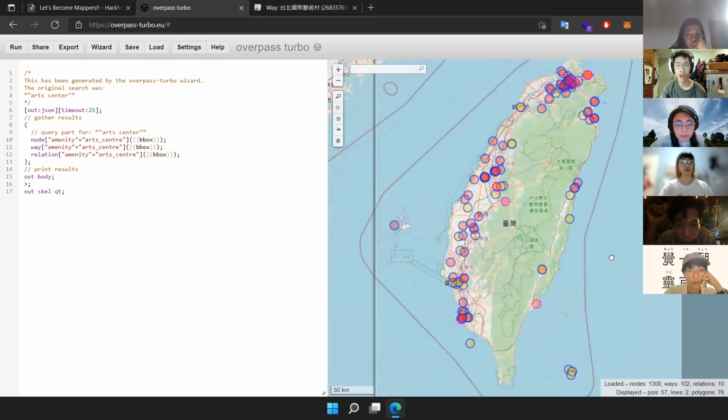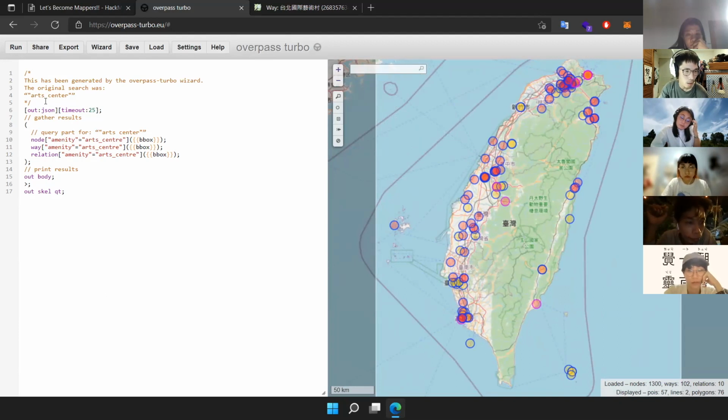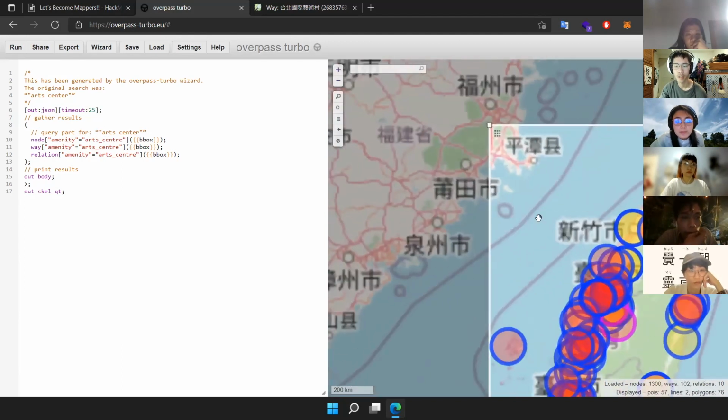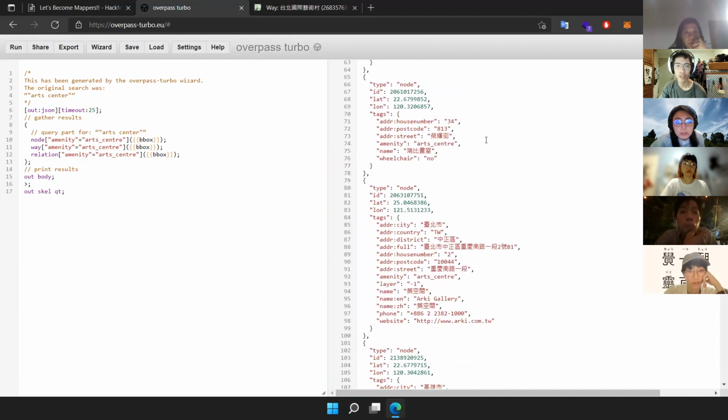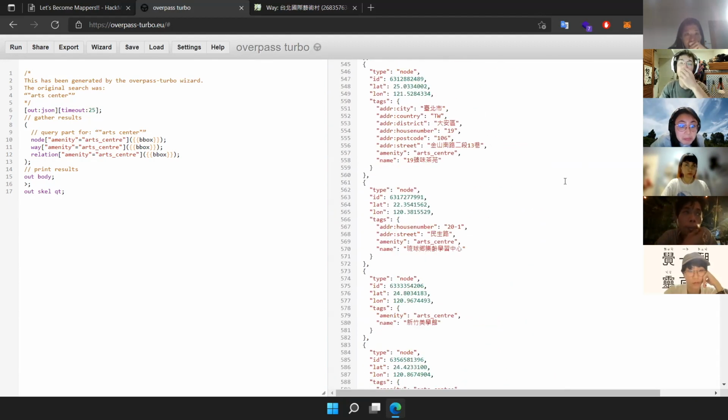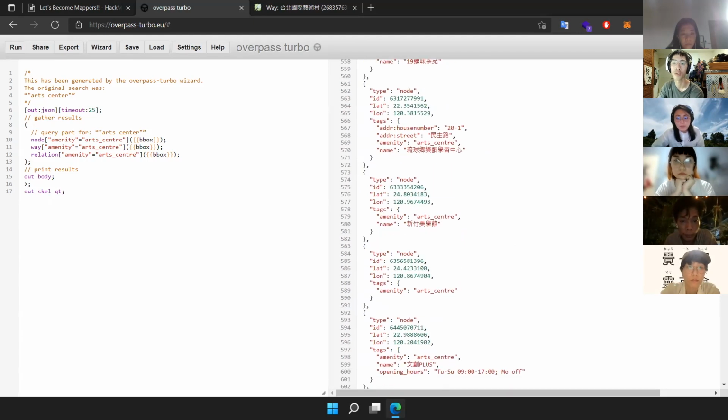Then it will help me query out all the arts center features in this bounding box. And the data is here. The data is in a format called JSON, which is easier for coders to use.